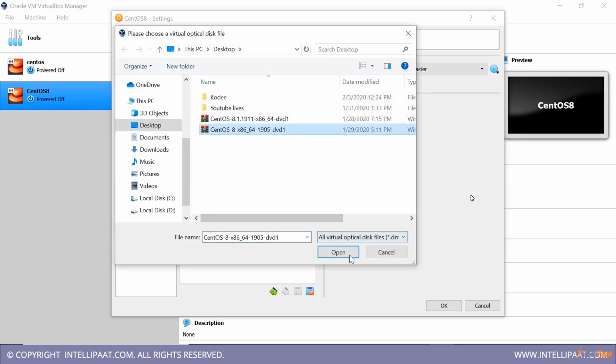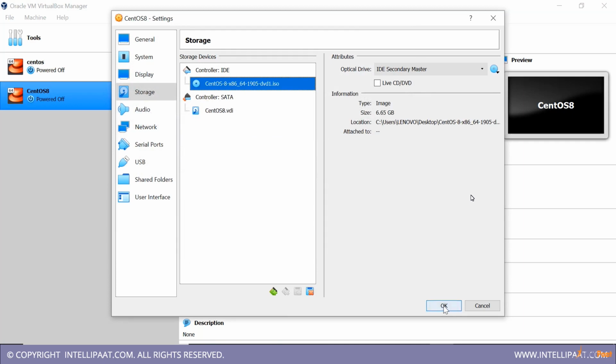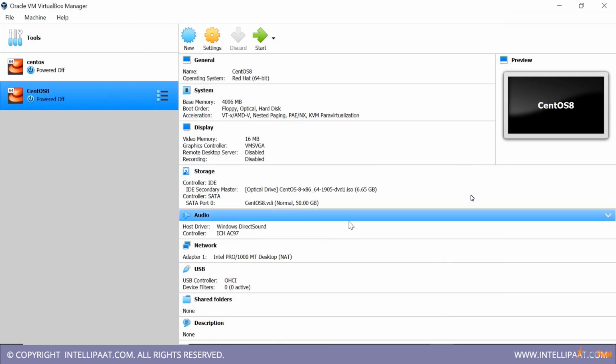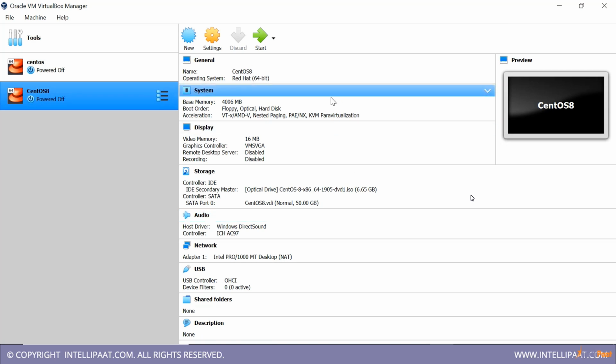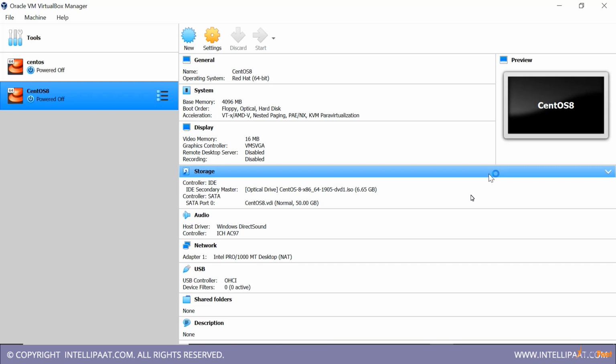So I'm going to select an ISO file. I'm going to click on open and click OK. So now I have provided the ISO file and the space. So now the option is to click on start. So once you've done that, you will get a pop-up, a prompt over here, which will be running the virtual machine in it.